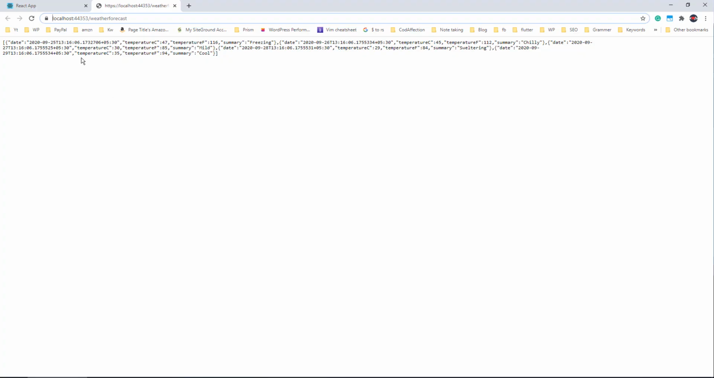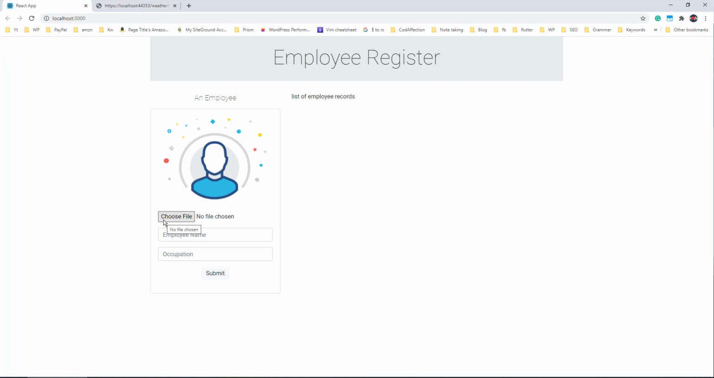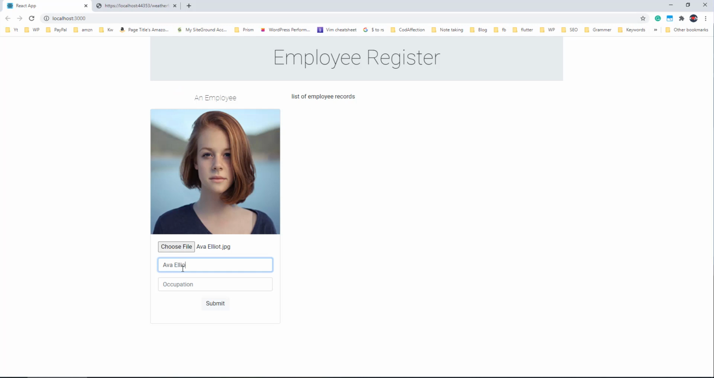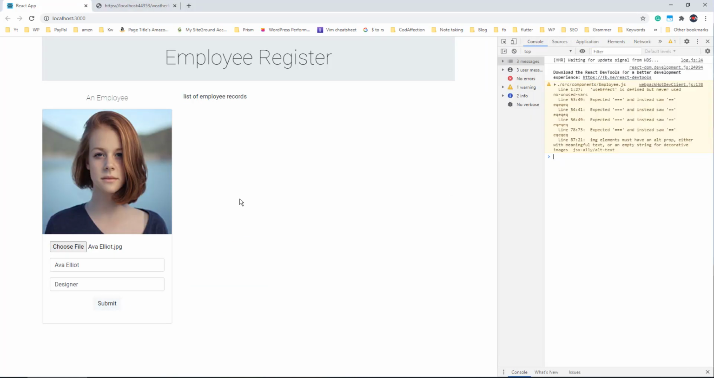Now let's submit this form here. Select an image, employee name, occupation. Now before submitting this form, let's open Dev Console. Now submit the form. I was expecting this error: blocked by CORS policy.